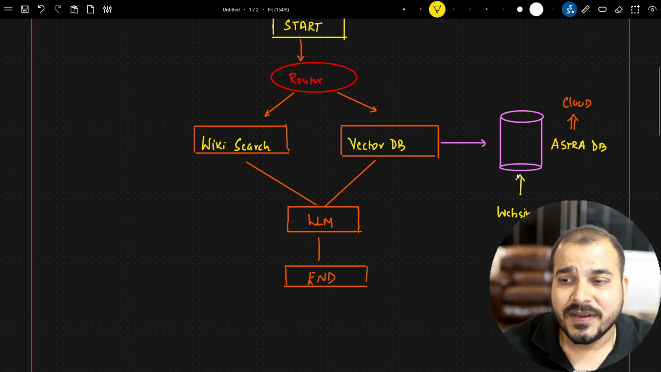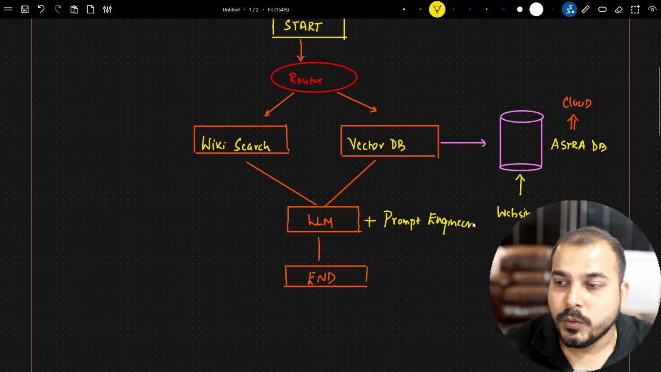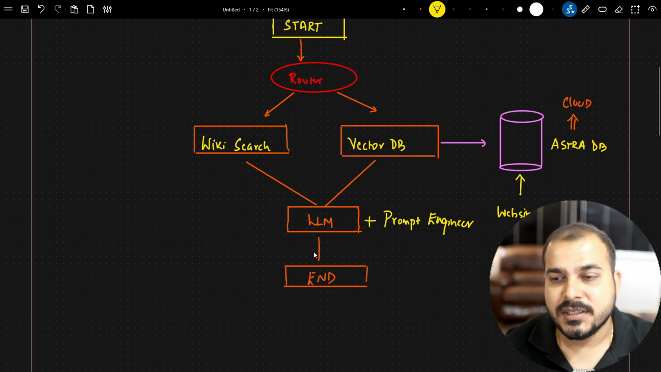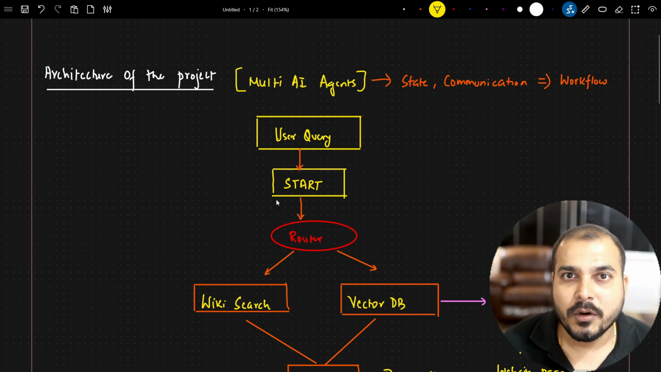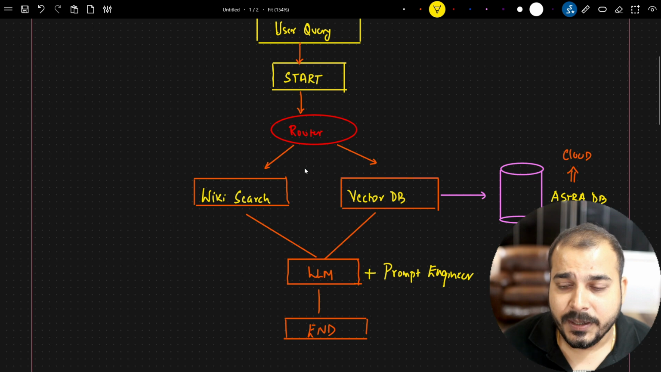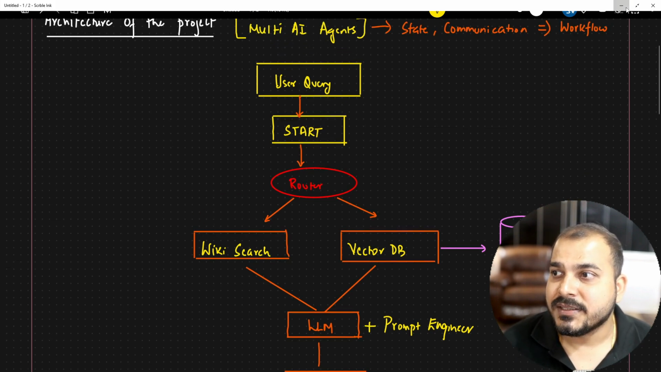After we do this specific thing, the next step will be that we will get the response from this, and then we can integrate it along with an LLM, along with some prompt engineering, like what we really want to do with this particular response. And finally, we should be able to get our response. And the final node is basically end. So this is the entire architecture of this project. In terms of LangGraph, we are going to implement this entire thing, right? So without wasting any time, let's go ahead and implement this entire thing.